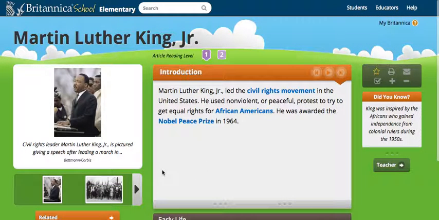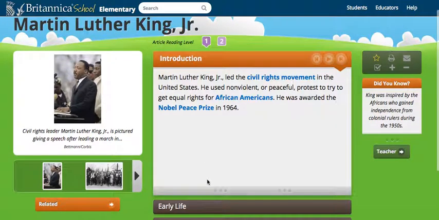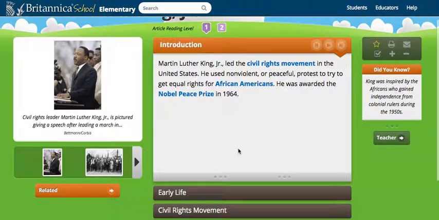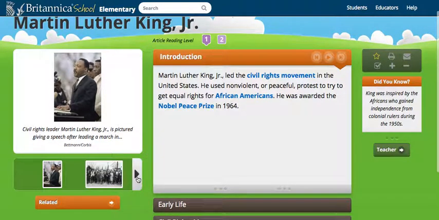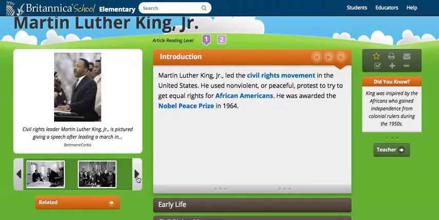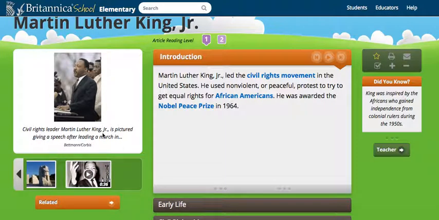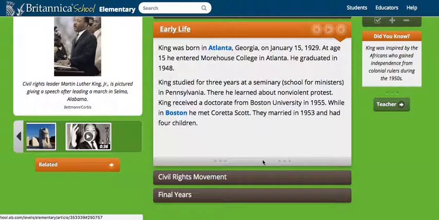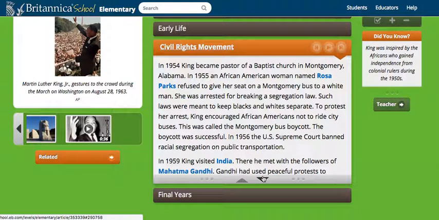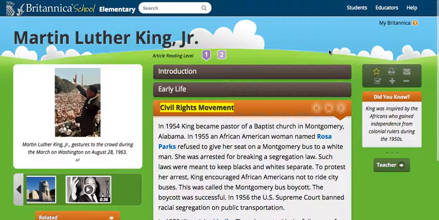We can see here that we've got a very nice presentation of introduction to Martin Luther King's life. We've got some images. We can click down here, and we've got a factoid that King was inspired by Africans who gained independence from the colonial rulers during the 1950s. We've also got a drop down for his early life. We've got a drop down for the civil rights movement. And if we want to hear this read to us.